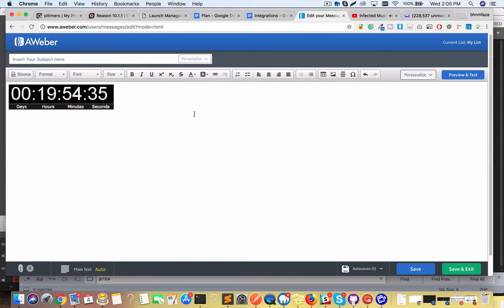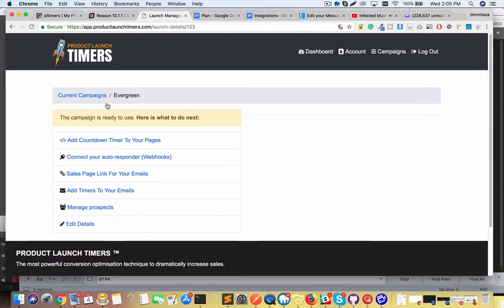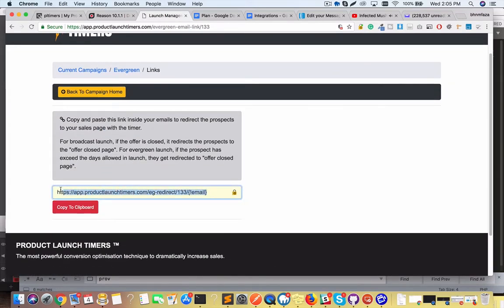Next important thing is adding sales page links to your emails. For Evergreen Campaigns, if you want the prospects to see the sales page with the personalized countdown timer, you must use the link provided in the campaign page. Click on Sales Page Link for your emails. Copy the code. Go back to Aweber and link the text to the sales page.